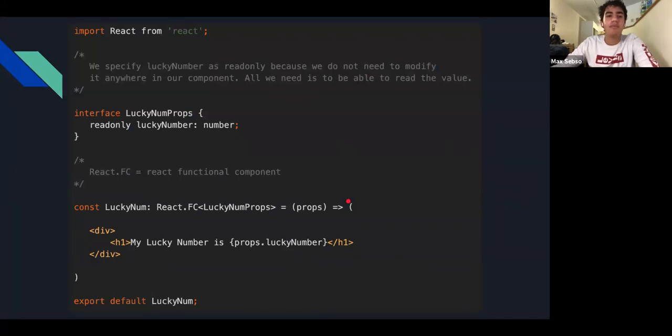Let's go ahead and type a React file. If we wanted to go back and type our lucky num file, there are a couple things to break down, which I'm going to go through relatively quickly, so just stay with me. First, we're going to type the anonymous function as a React functional component, and it's going to have the type of lucky num props.